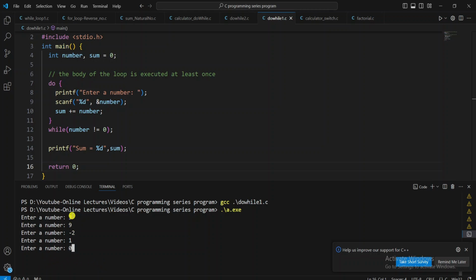Sum equal to 3 plus 9 is 12, 12 minus 2 is 10, and 10 plus 1 is 11. So 11 should come. See, 11 is coming. After I enter the number 0, the user will not be asked to enter a new number again, because I have entered 0. So 0 is like a terminating condition. Whenever the user enters 0, my program will terminate and just print the sum. So this program is working perfectly fine.